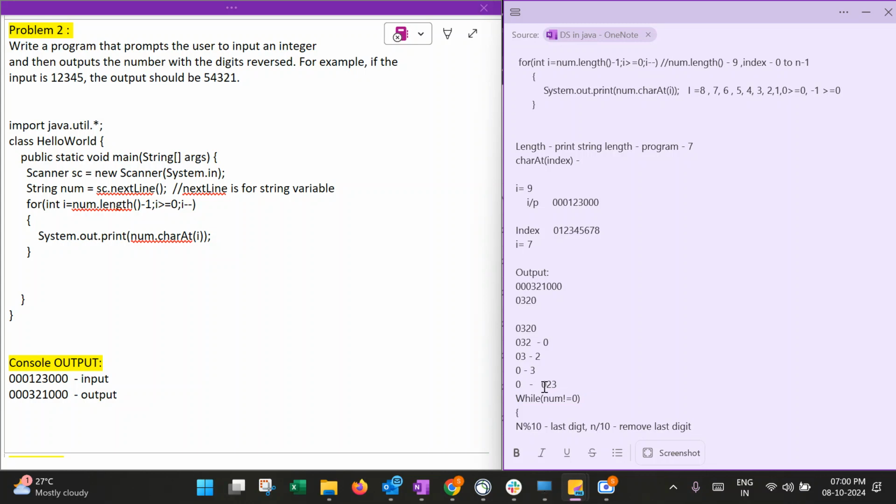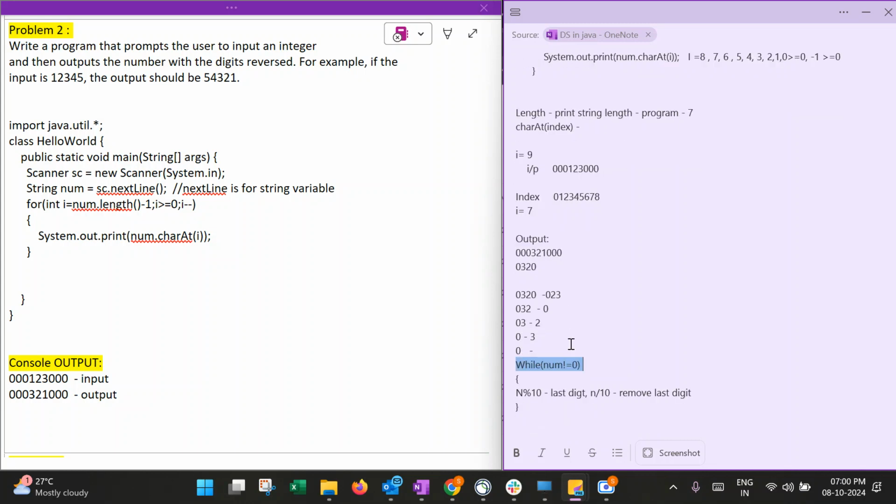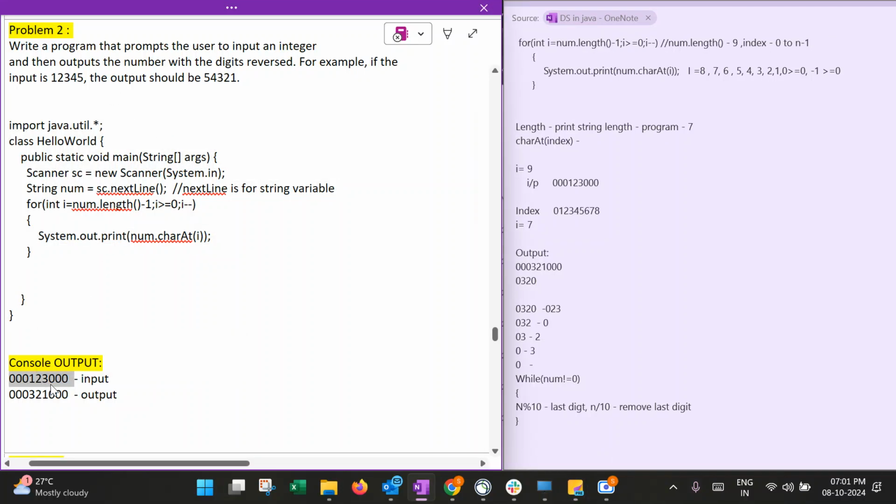See, 0320 and 023. So we didn't get the other 0 here. Why? Because of this condition. So it is a drawback. If you use this type of logic, it will not pass all the test cases, and you can't tell the user not to give zeros at the front or back. So just use this logic; it will work for every input, even with multiple zeros. That is the reason I have taken these many zeros at the front and back.